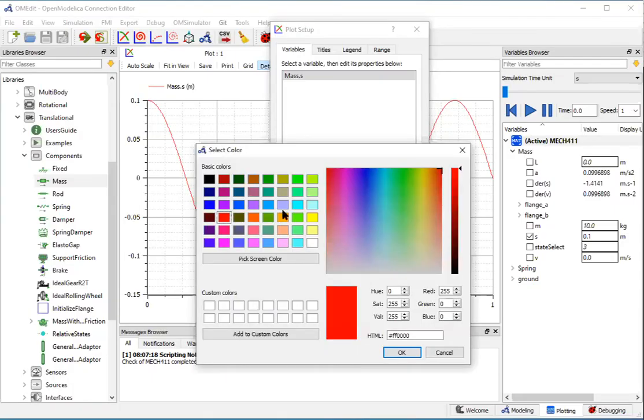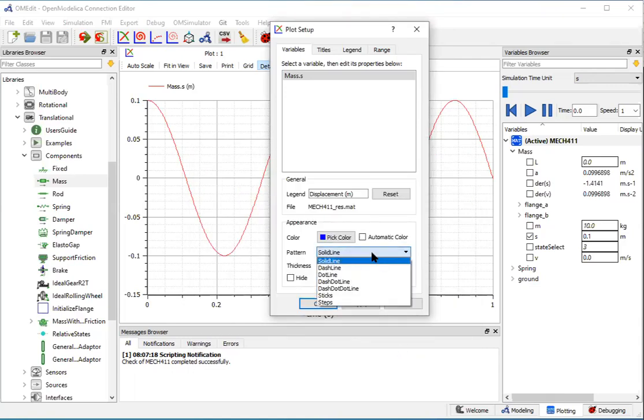I can pick the color. Right now it's in red. I can just plot it in blue. The line type, it's in a solid line. I can use dash line, dot line, whatever line I want. I can change the thickness of the line.